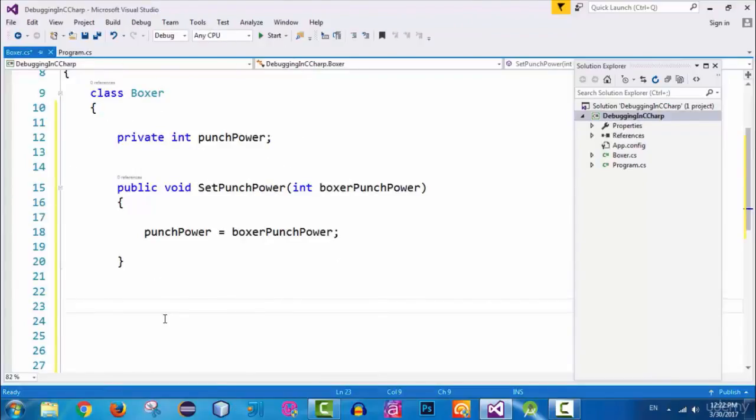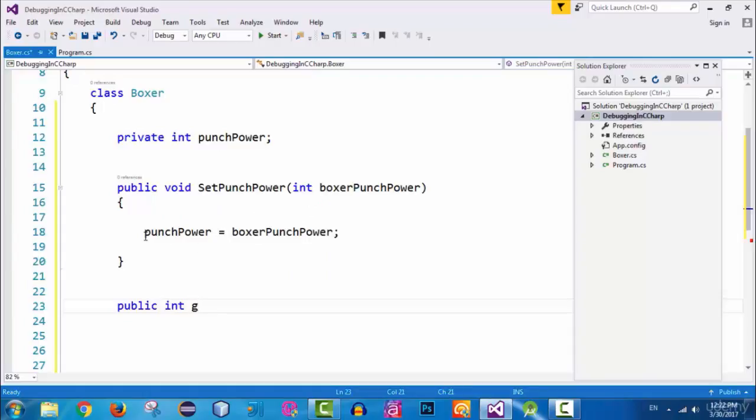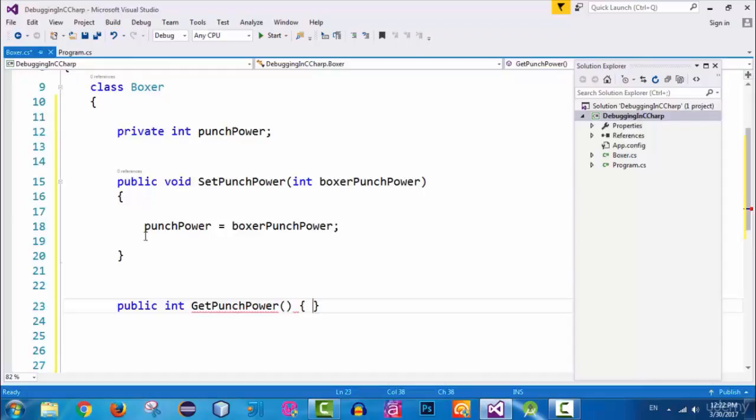So now I can actually create a getter. So public, and the return type of this method is going to be int, and the name of this method here is going to be get. Make sure to start your method name with a capital letter: GetPunchPower, right? And then put a pair of parentheses. This method is not going to accept any parameters. It is just going to return a value of type integer.